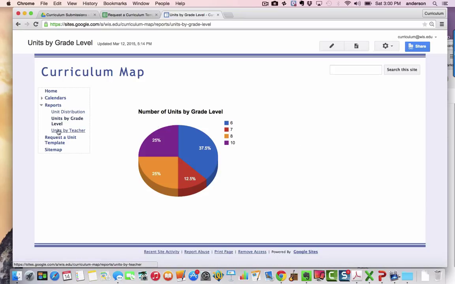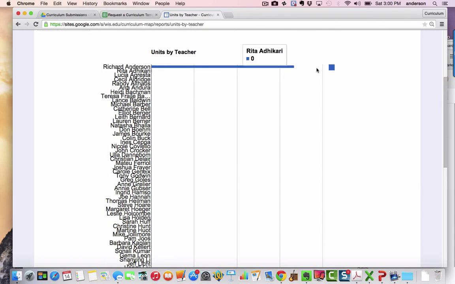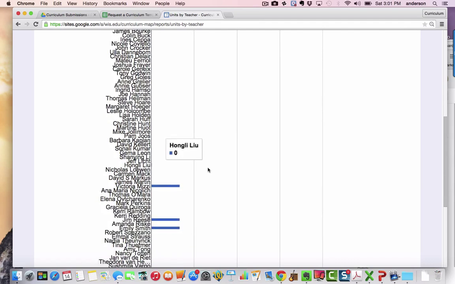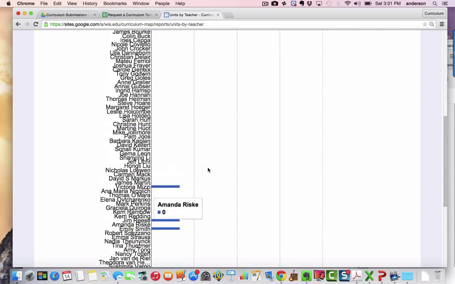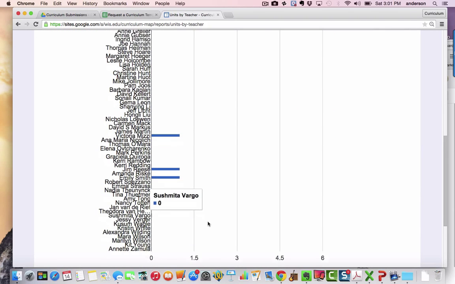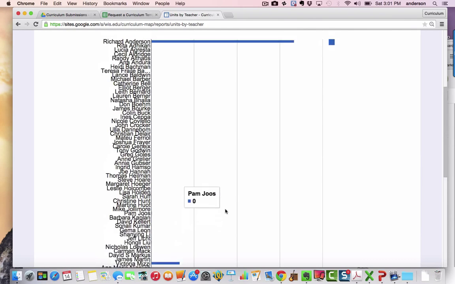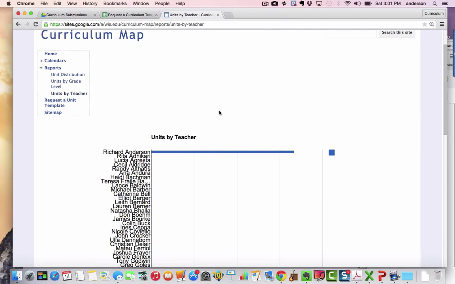And then if I'm an administrator and I'm curious about who's really active in participating in this, I could also have this column graph showing how many units the teachers are taking on as the lead editor. I haven't yet sorted out ways to mix in people who are collaborators on units, but I think I can figure that out as well. So again, this is mainly just a quick visual to get a sense of who's contributing to the mapping.